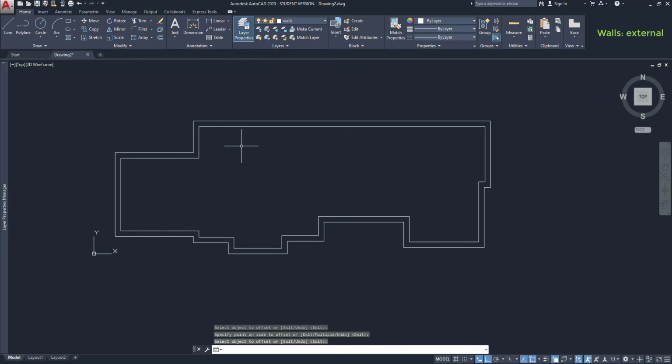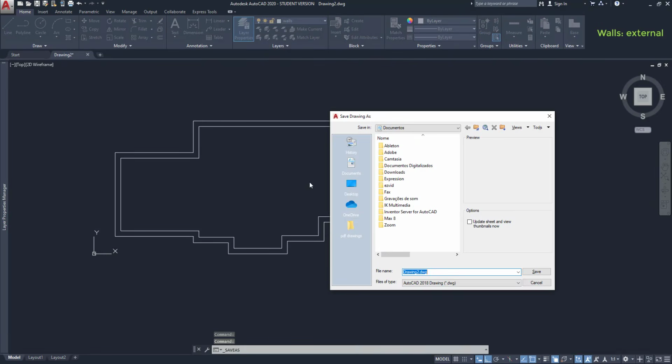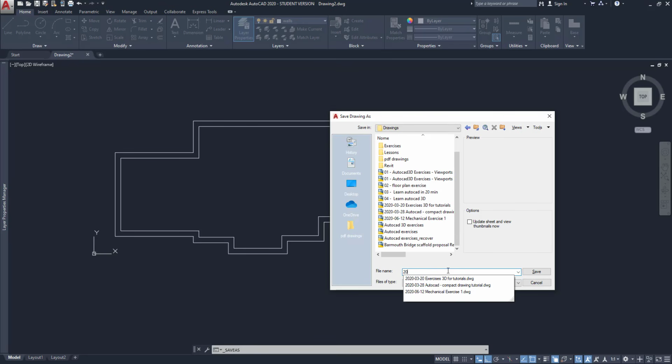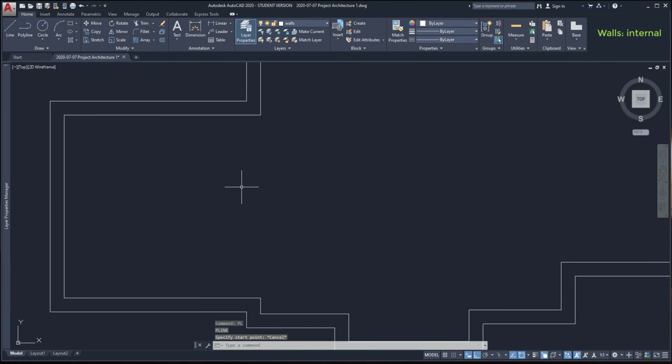What's next? The internal walls. But before continuing, let's save this drawing with a specific name. For drawing the internal walls, I will be using the commands polyline and offset a lot, but of course there are hundreds of ways to make this process. I decided to start from the garage.